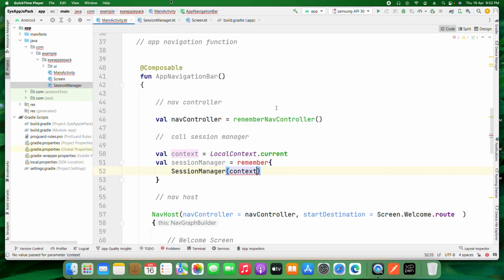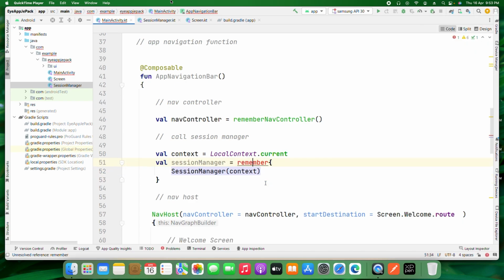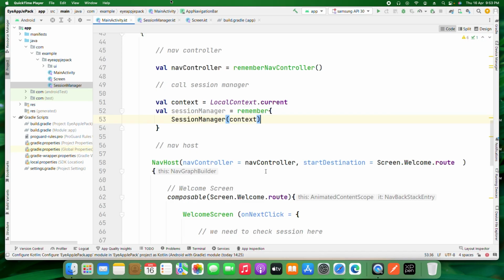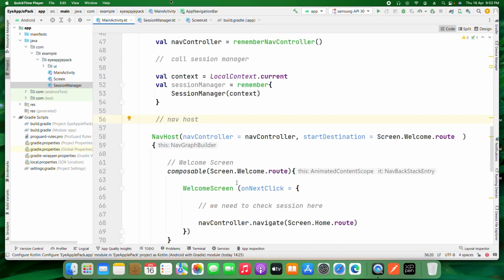Simply, context we have to pass. Okay, just alt enter and see. Sorry, wait, yeah. Okay, so this is our remember, and everything is fine. We have a session manager, we have a context, we have a nav controller, we have a nav host. Now we have to check that under the welcome screen.